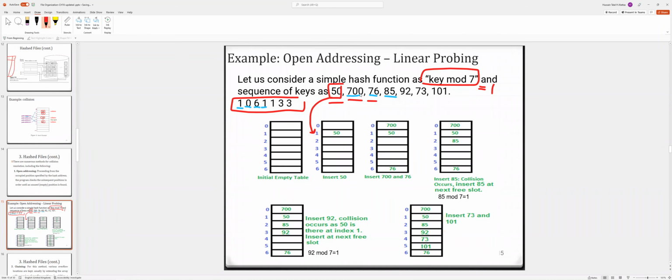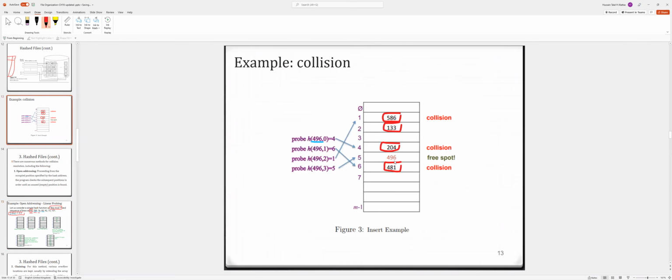Another employee, 700: you take it to the function, 700 modulus 7, that's going to be 0. And then 700 is going to be passed to cell 0. Similarly with 76, that's going to be 76 modulus 7, that's going to be 6, and this will be passed to bucket 6. So see how the hash function works with the hash key. Okay, now we understand the concept.